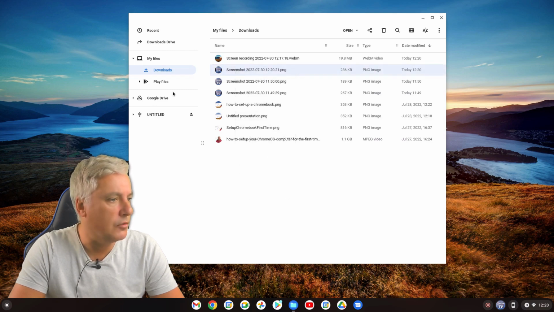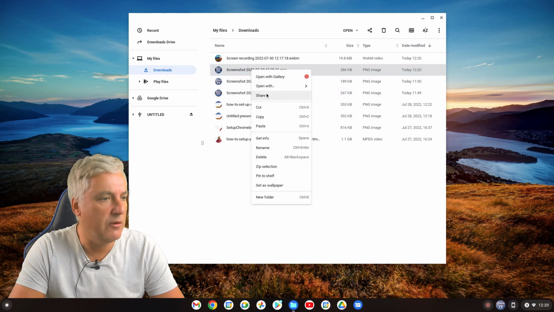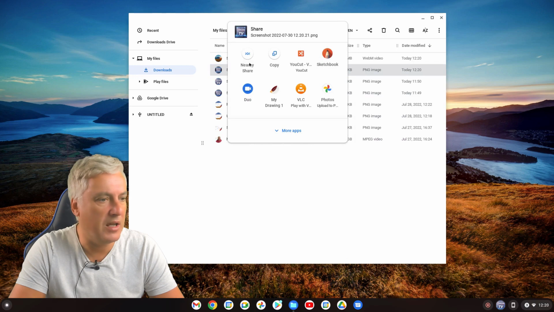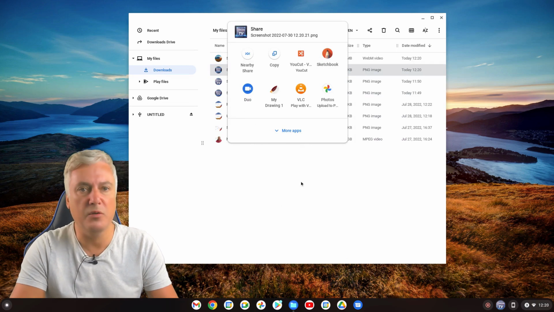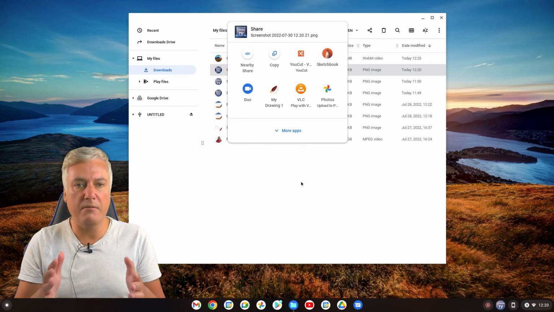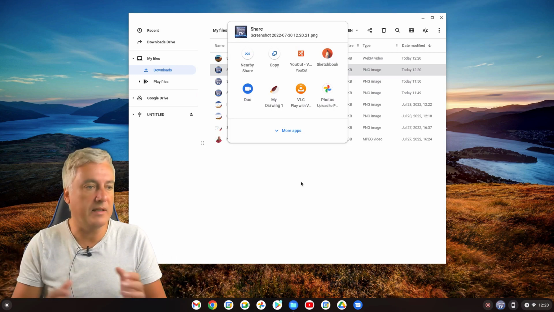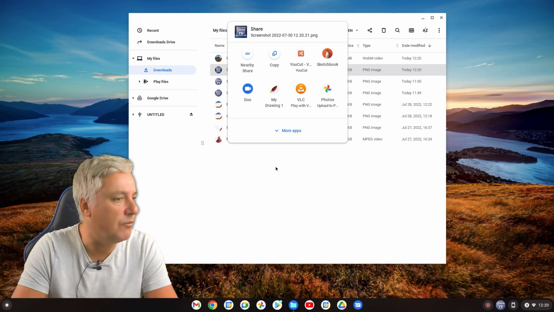And then put it into Google Drive. You need to put it into Google Drive, because if you try to share from here, it would just give you the options of nearby share and stuff like that, which is not what we're doing, because we're working on the basis that these people could be across the other side of the world, for example. So that isn't really what you'd want to do.